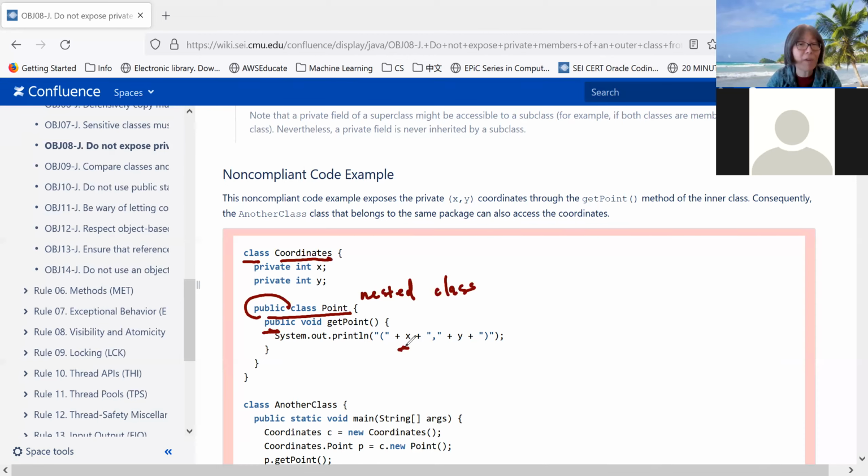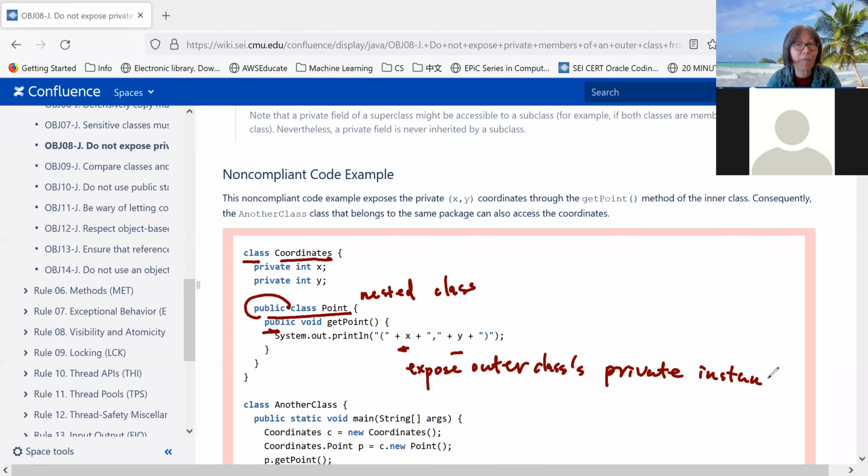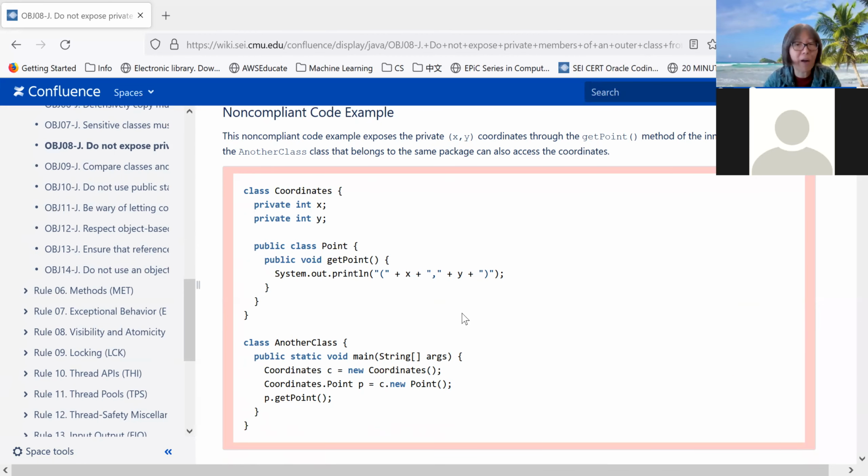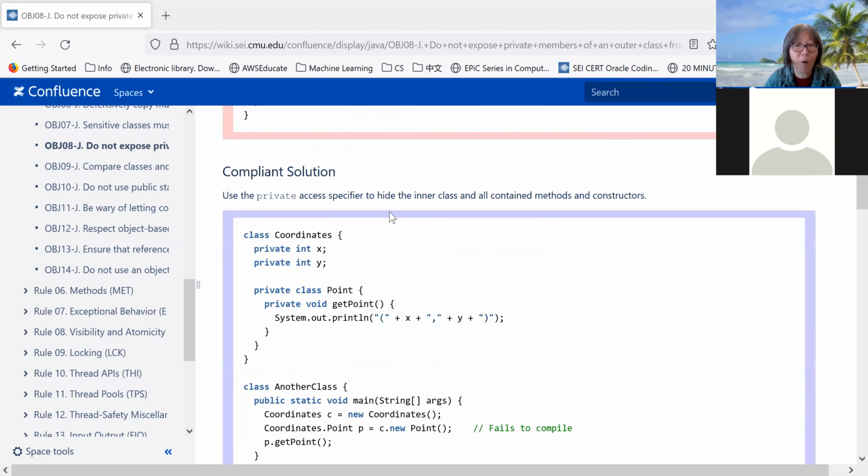This public method exposes the outer class's private instance variable. So that's what we have here regarding the relationship. Then you can get access to the inner class and expose the coordinates. So this is non-compliant code.